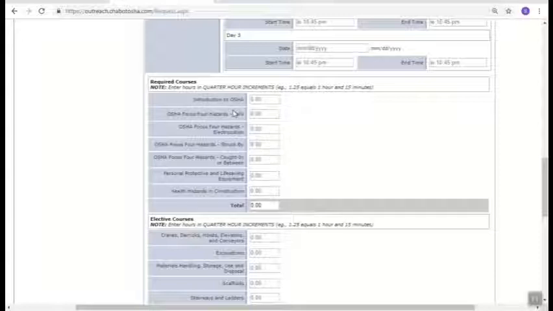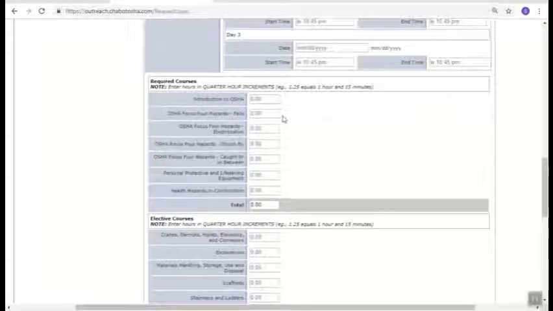One thing that often happens is people will not have the minimum requirement for their focus fours: falls, electrocution, struck by, and caught in or between. All 4 of these topics need to total to at least 4 hours for a 10-hour class and at least 6 hours for a 30-hour class. If you're not meeting that minimum requirement, the entire section right here will be marked as incorrect.